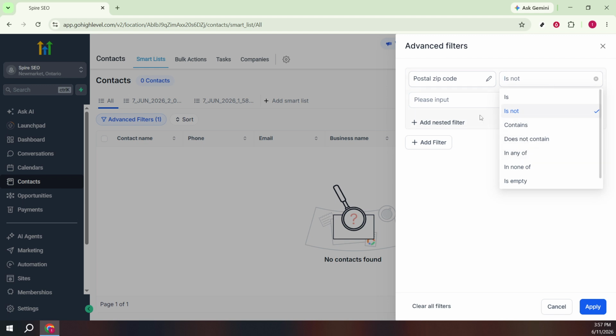Now type your zip code in the input box. Use standard formatting like a 5-digit code or the extended 9-digit code if your data includes it. If your account supports multiple entries, you can separate several zips with commas to create a small list. Keep an eye on spacing and leading zeros. Those details matter when matching exact values. If you're not getting results, double-check your contact records to confirm that the postal code field is actually populated for those leads.